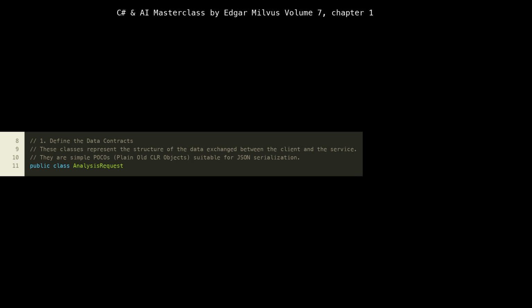Now, let's look at the data structures. These are the POCOs, plain old CLR objects, that define the contract for our API. The analysis request class represents the incoming data from the client, and the analysis result class defines what we will send back. Notice how the JSON property name attributes at lines 14 and 20 ensure the JSON keys match our C# property names.